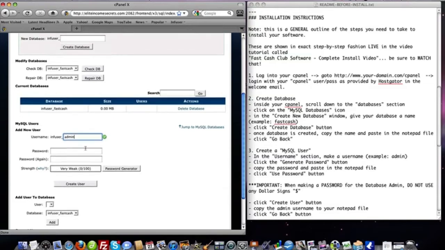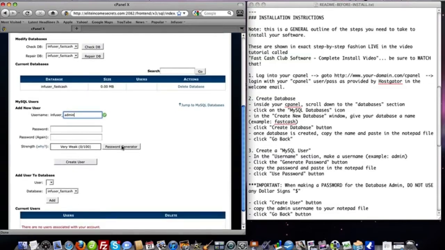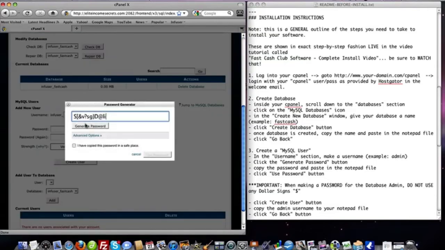So I'm just going to put admin, and then we're going to create a password. I recommend you use the password generator, and just copy the password that it gives you. It's going to be a very strong password. Be sure that there are no $ signs in here. You don't want any $ signs in this password. If it does have a $ sign, just generate a new one or just backspace it out.